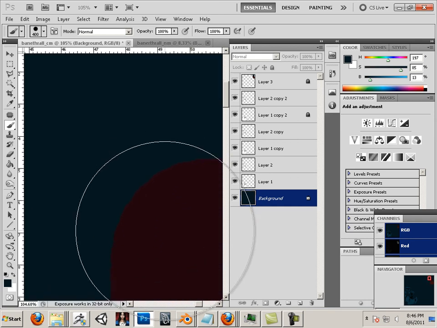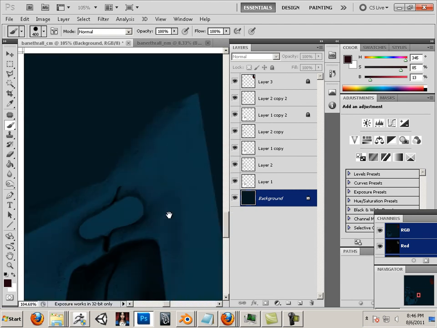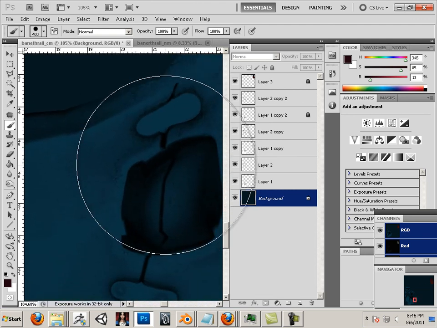Some of this reddish stuff. Now that red is really, really red. Gonna have to work that out a little bit. So let's see. Not liking that too much. I'm gonna take the B channel down a little bit. That's a little bit better.